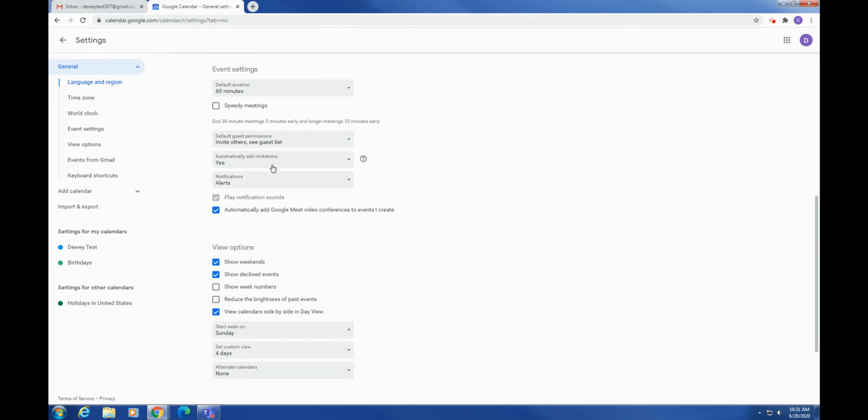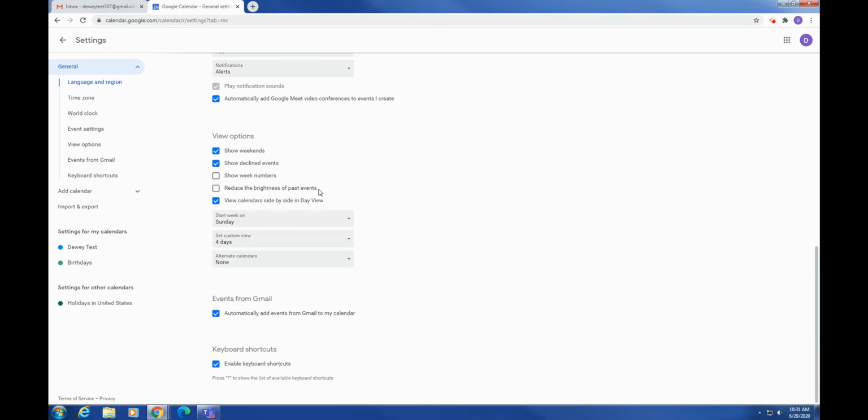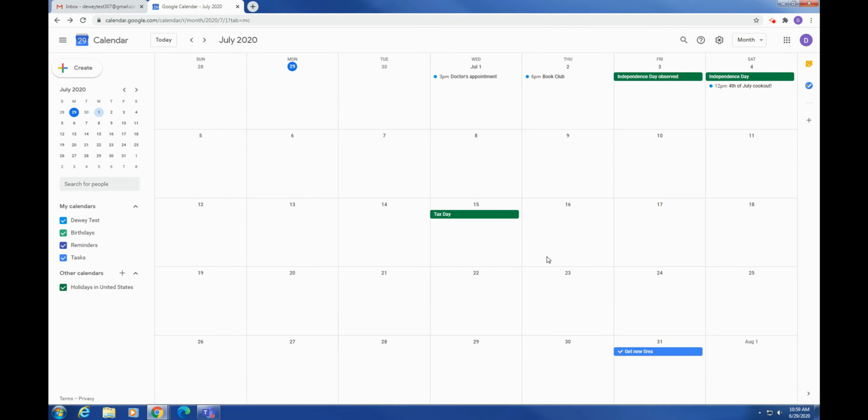You can invite others to your events if you would like to do that. You can automatically add invitations to the event, and you can view options like you can choose not to show weekends, decline events, number of weeks, reduce the brightness of past events. You can view calendars side by side, add events from Gmail to my calendar, and you can enable keyboard shortcuts from here as well. So that's about all I have for Google Calendar.